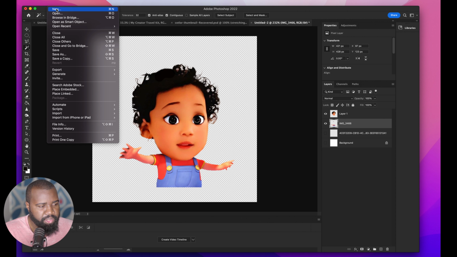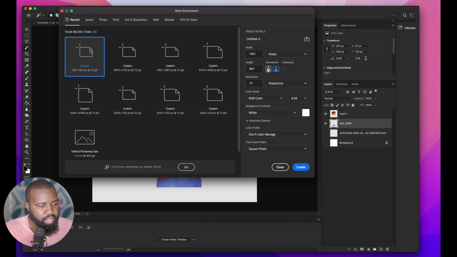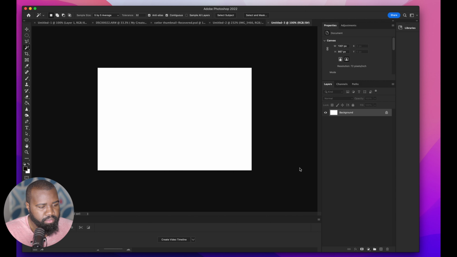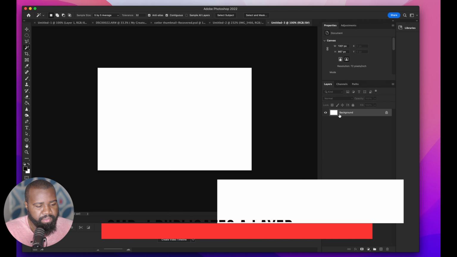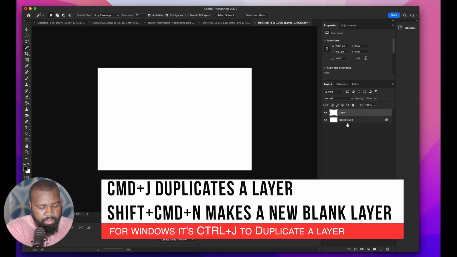We're going to go into Photoshop, go up to File, and hit New. And Custom is fine. It doesn't really matter. We just hit Create. And what I like to do right then and now is hit Command J or Shift Command N to create a new layer.